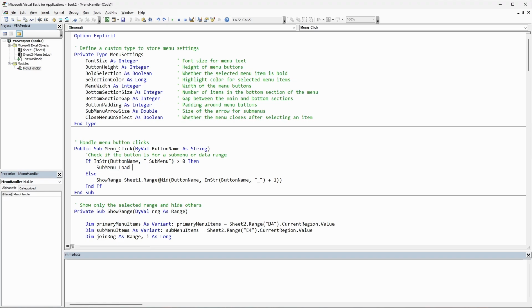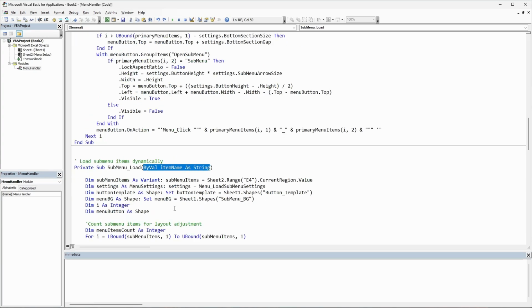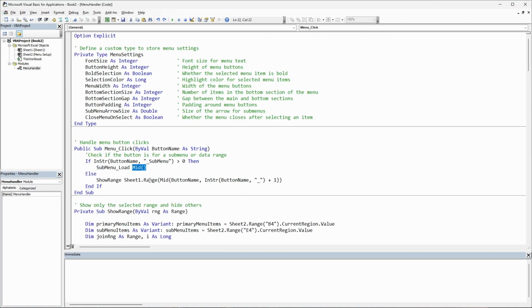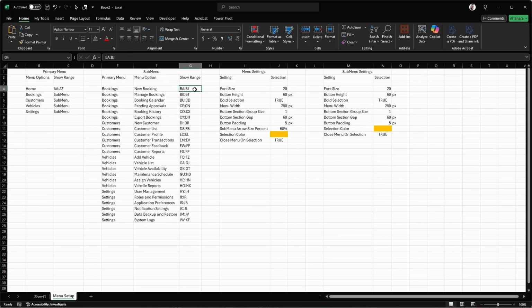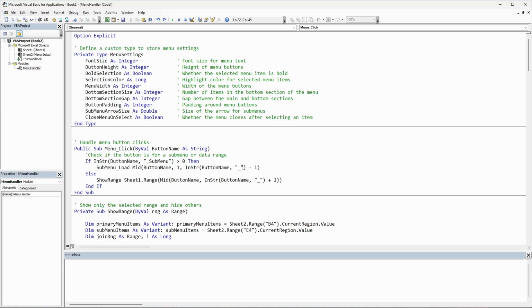So we need to, same as we did down here, pass through our item name as a string, and that's going to be a Mid of the button name. Button name has been passed to the routine here. We're going to start at the first letter because the first letter is going to be the combination of this and this. So we want this menu item. And then we just find the position of that underscore and take one away from it. That'll return just what we need.